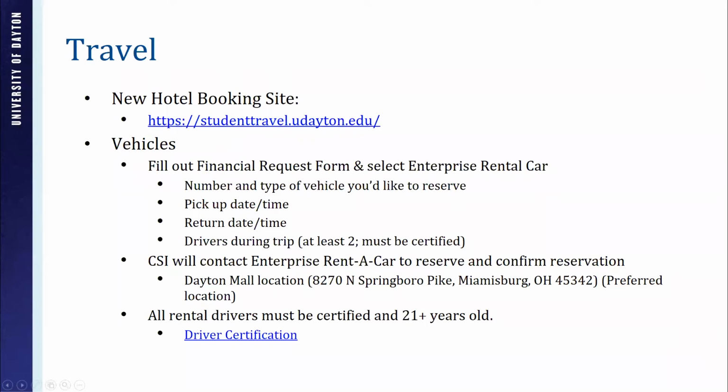You need to have at least 2, and they need to be UD certified. Our office will contact Enterprise, since that is who the university has a contractual agreement with. We will make the reservation. The pickup location is the Dayton Mall location, located at that address there. If there is a different address your organization needs for whatever reason, there is a field on the financial request form for you to fill out to indicate that preferred location. Just let us know in the form.